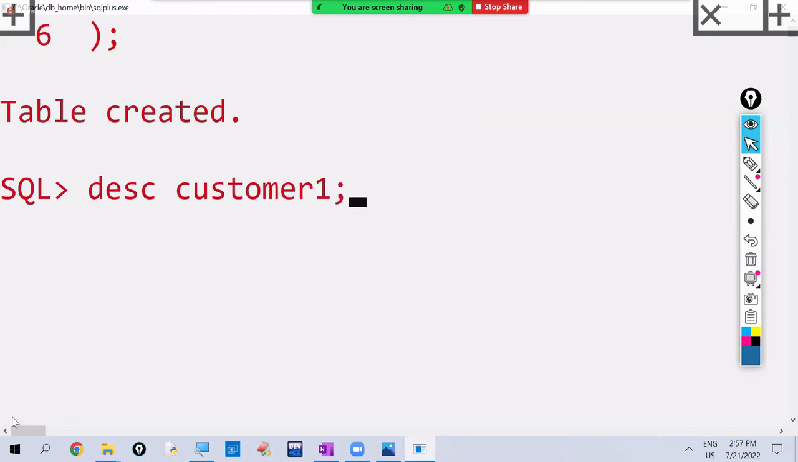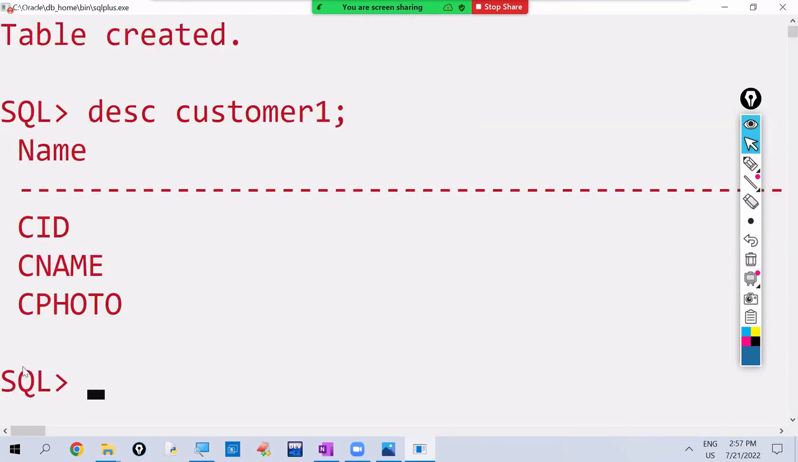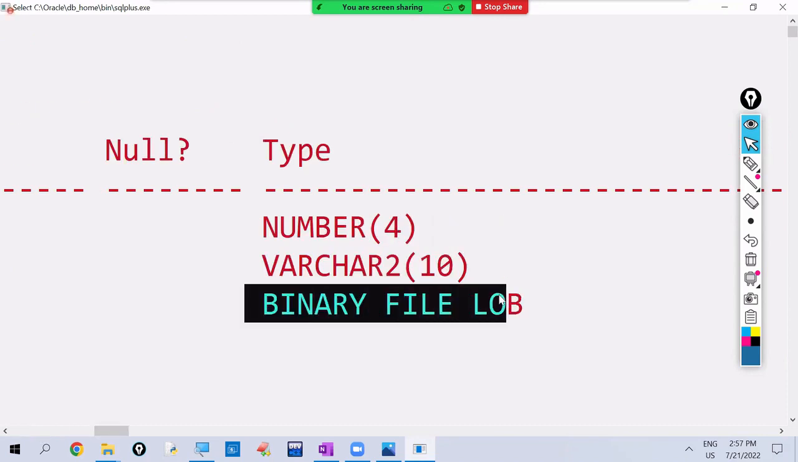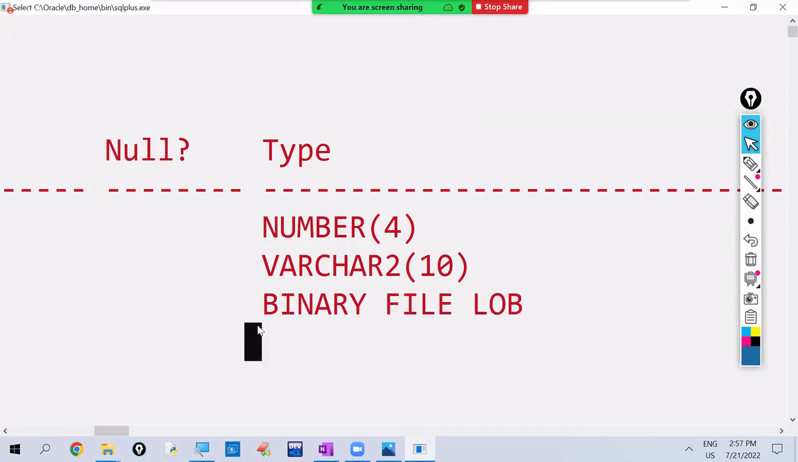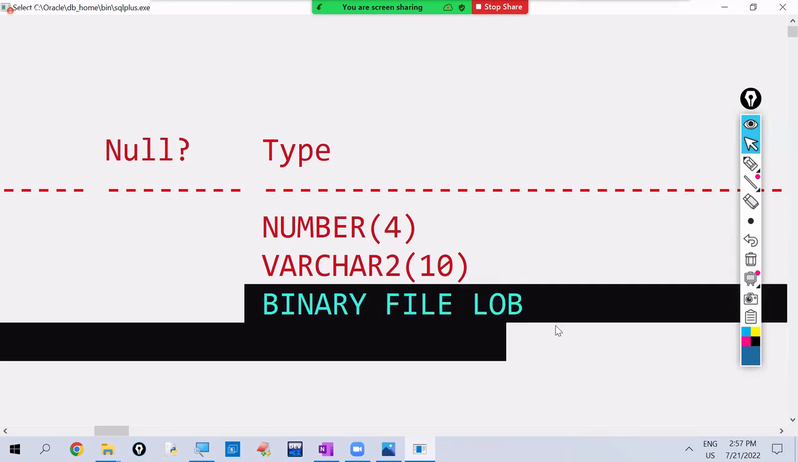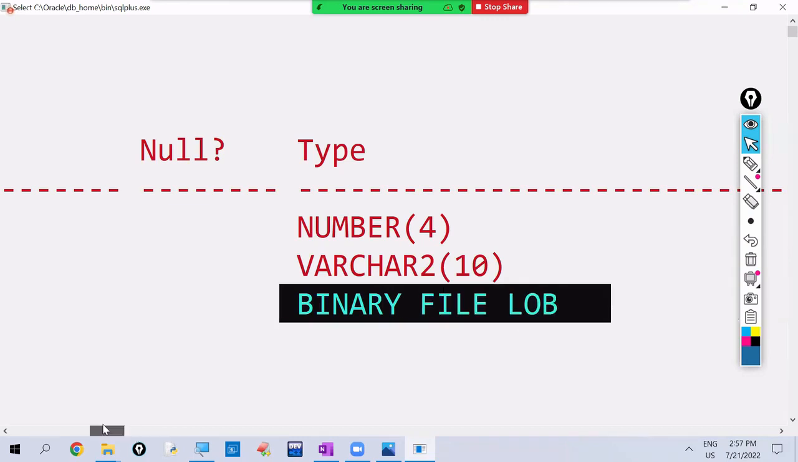Table name is customer 1. So third field name is what? C photo. And third field data type, what is it telling? Binary file LOB. So BFILE is the data type. So completely it is showing binary file LOB, large object. Binary file, large object data type.